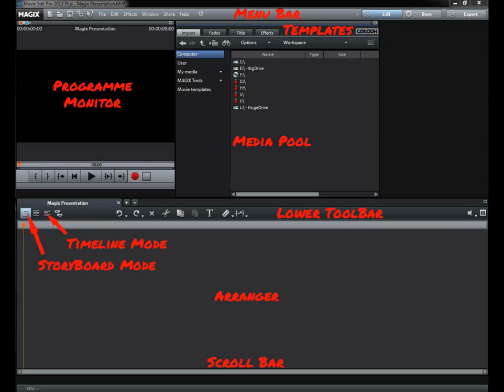The arranger, situated toward the bottom of the screen, is the space to drag and drop files from the media pool and then to arrange and edit them. The arranger can operate in different modes. Storyboard mode displays all images and clips in a panel where they can be easily manipulated and arranged. Timeline mode is for more involved arrangements and effects work and separates out different parts of the show onto separate tracks. Scroll bars are provided to navigate within the show. In timeline mode, a vertical scroll bar enables viewing different tracks where many are in use.